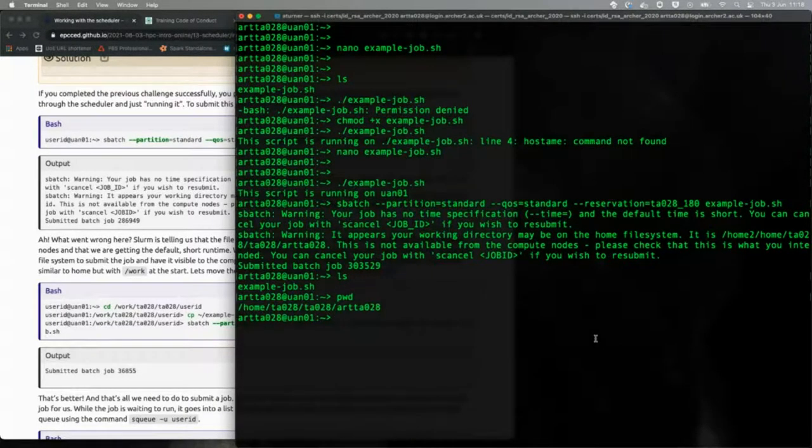So if you remember, our home directory was this, /home/... So we want the same thing for the work directory, but with work at the front. So if we do cd /work, and then I'm going to copy and paste the rest of it onto the end of that, and that takes me to my work directory. You can see my prompt has changed to show that I'm in the work directory.